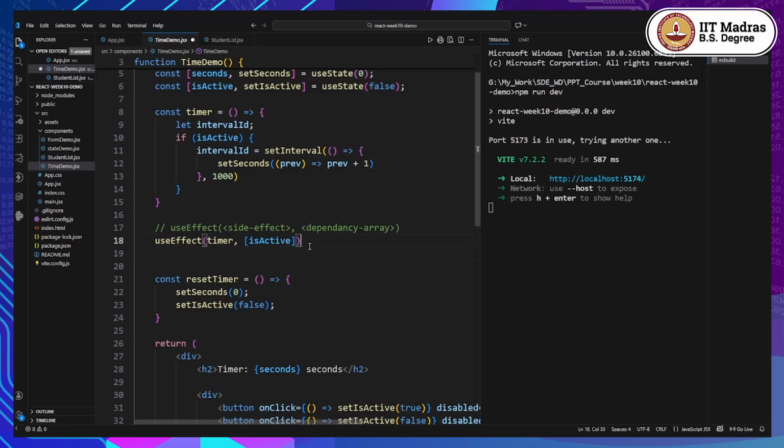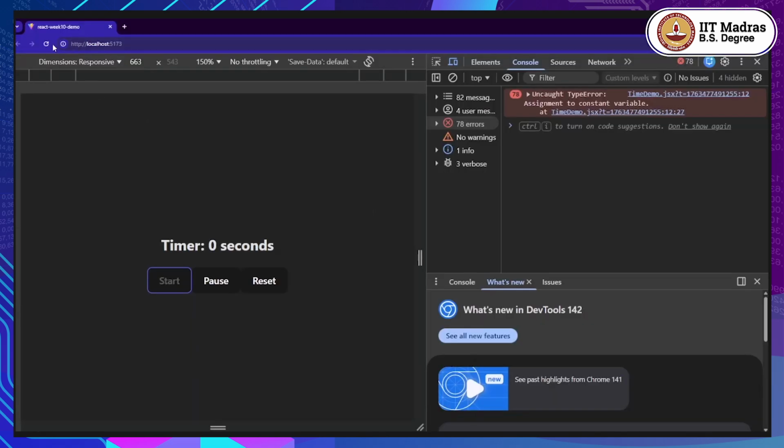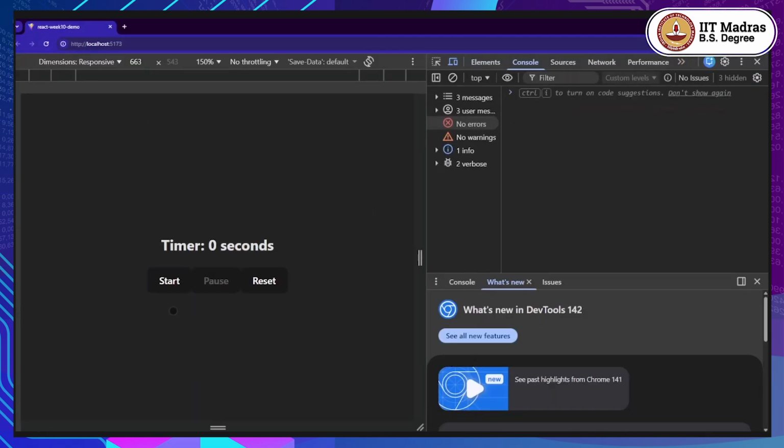Now, whenever you provide the dependency array to useEffect, what is going to happen? The first time the useEffect will run, and then after that it will be dependent on isActive. So the dependency array. Let us save this and check. Now the moment I click on start, you can see that the timer has started, and it is going to increase after every 1 second.